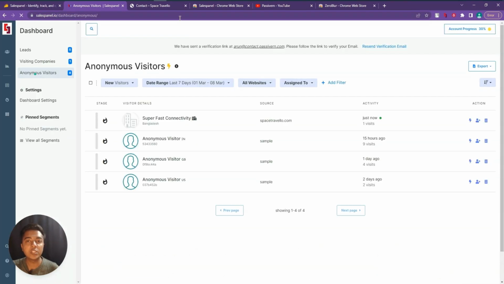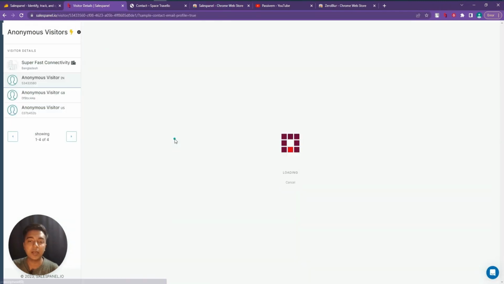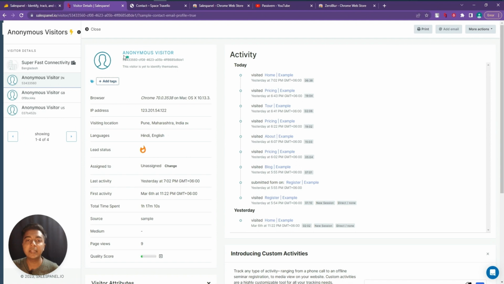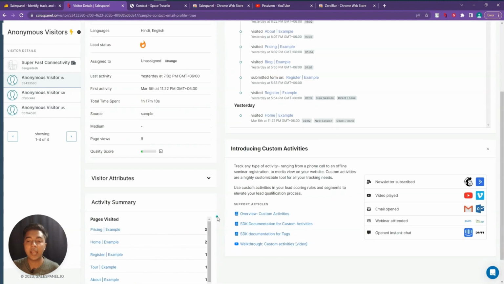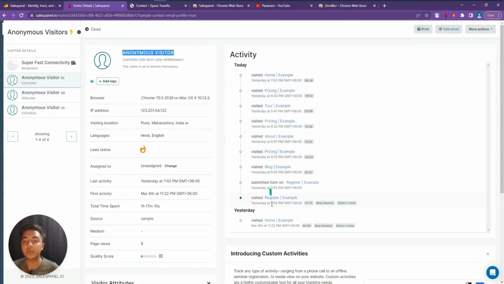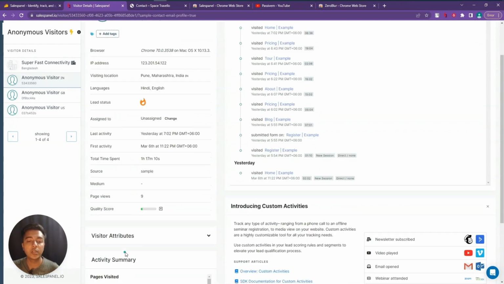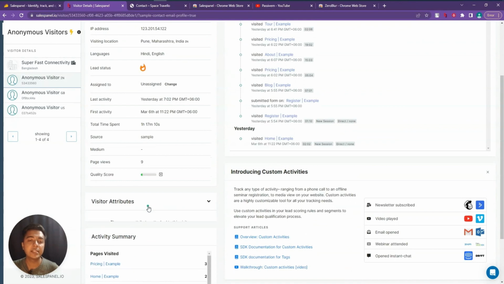See, if I go to this anonymous visitor section, from here I can see the customer journey, but in this case they are anonymous. Why are they anonymous? Because they haven't submitted any contact details here. And as you can see, I can see the complete customer journey here. I can see the customer IP address, visiting location, language, lead status, assigned to, last activity, first activity, total time spent, source, etc. Everything I can see from here.